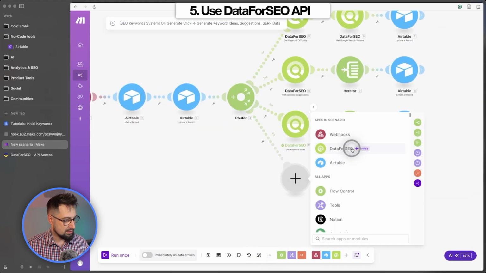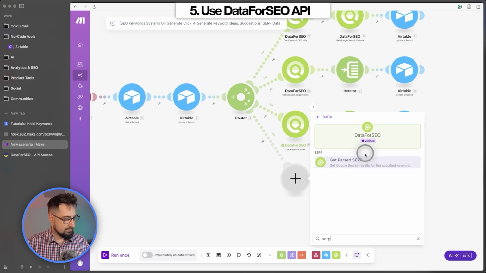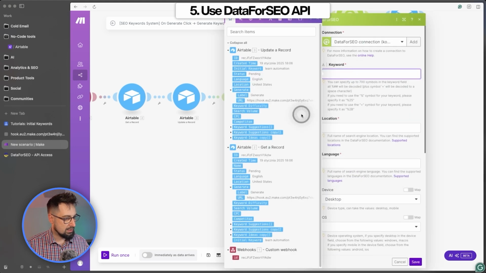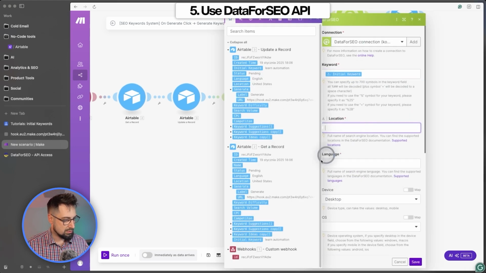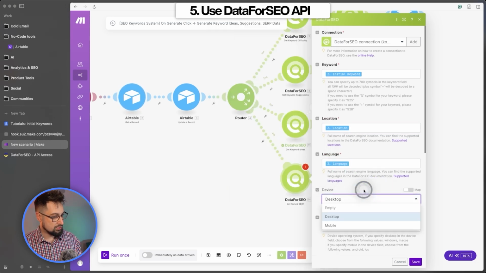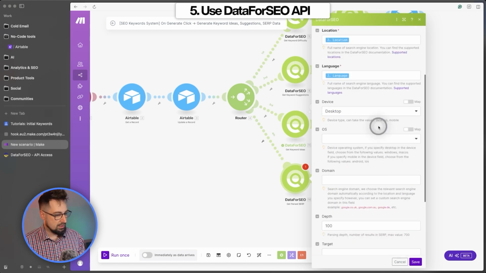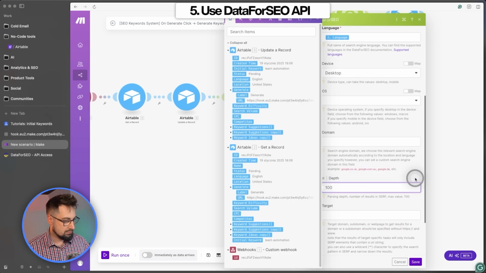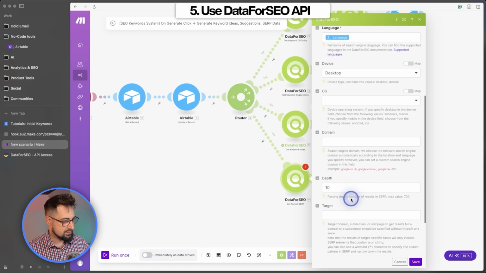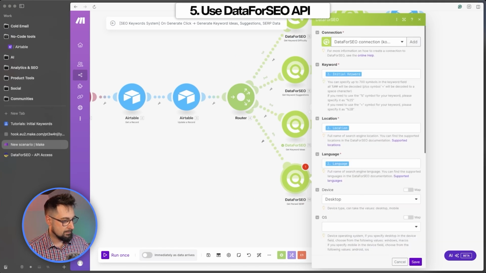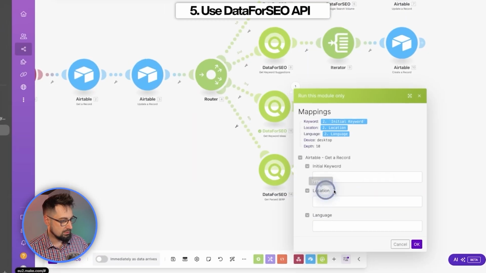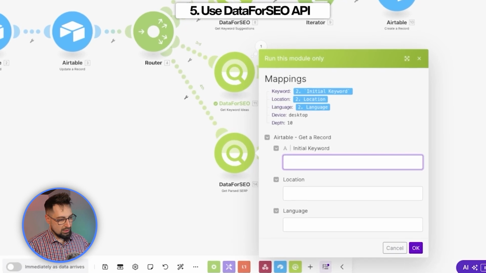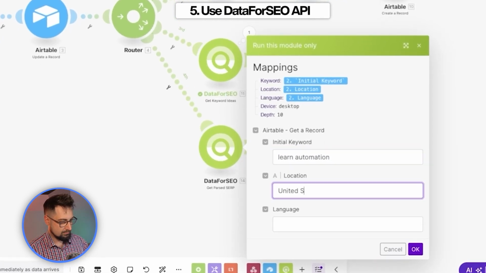So let's add this, search for SERP, get parsed SERP. Again, keyword is initial keyword, location, language, device is up to you. You can keep the default. Depth, I will set to 10. Click save, run this module. Initial keyword is learn automation, location United States and language English.